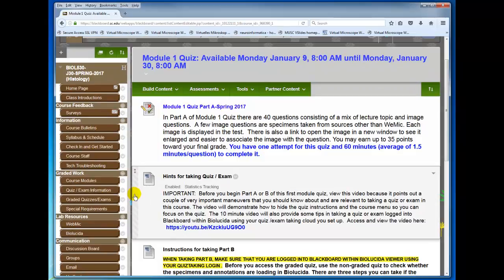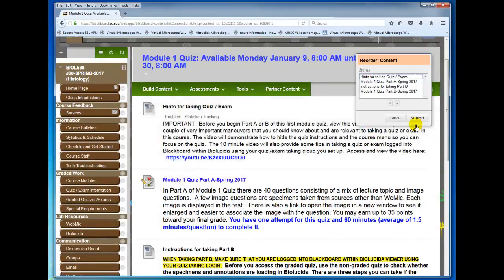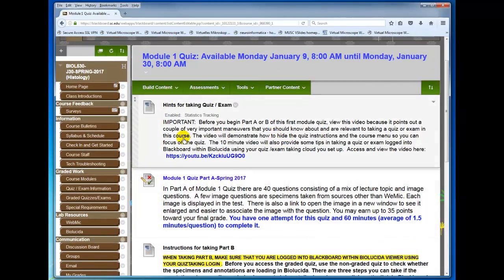Actually, I'm going to move this up here. In fact, in my administrative view, I actually need to move this up. I'm going to pause this for a minute. There, now I have them in the right order. At the very top is our hints for taking the quiz or exam, and a video that is worthwhile watching.